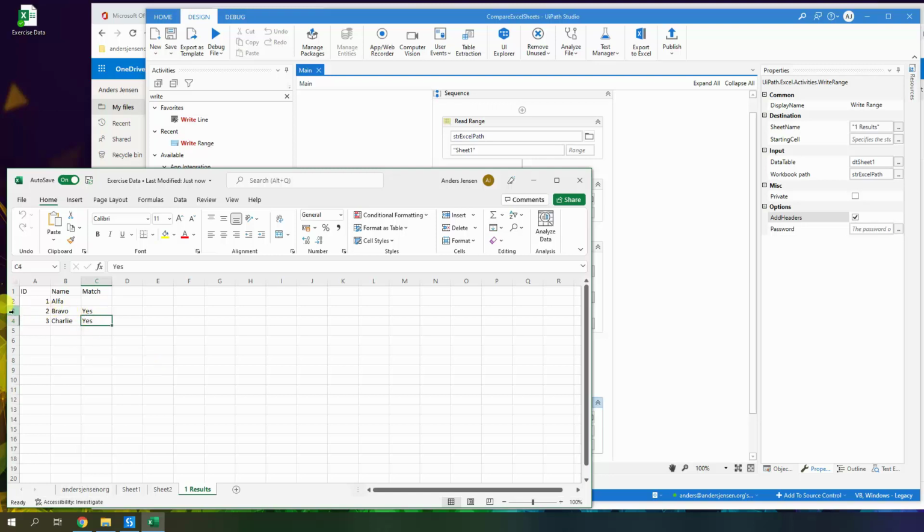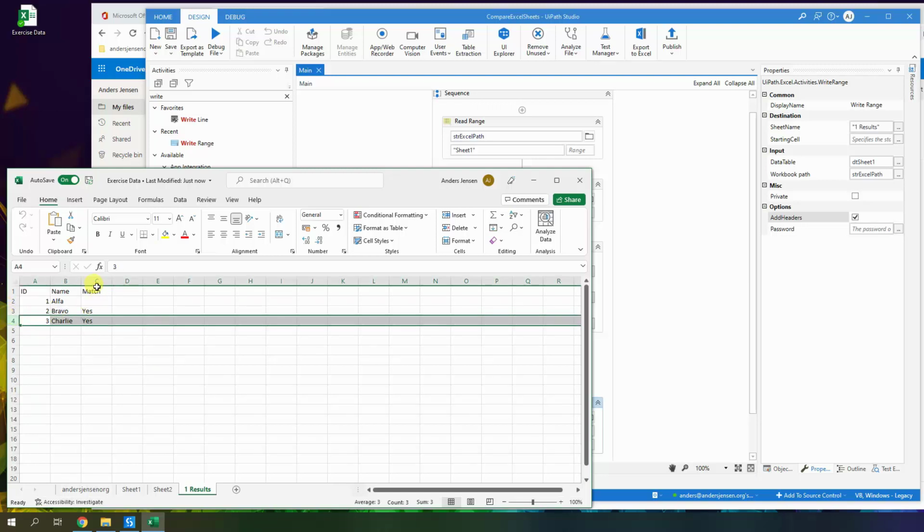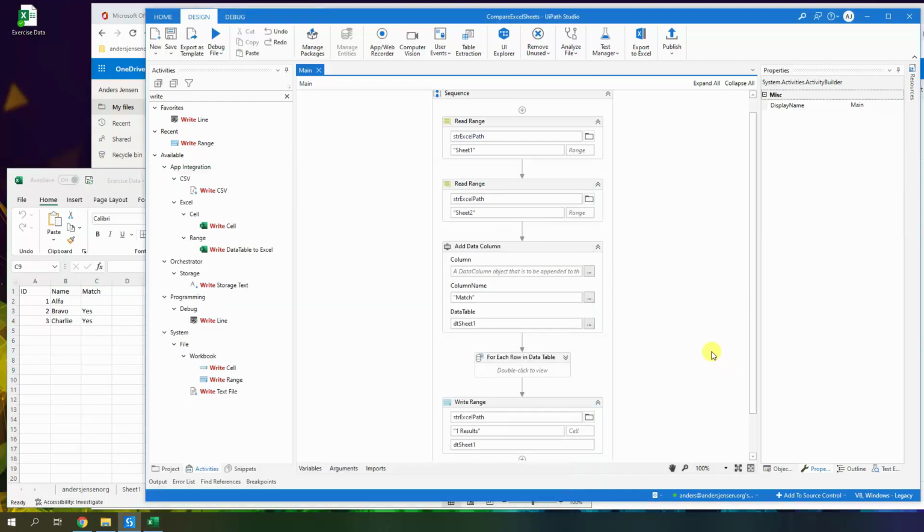I want to copy the rows that are matching, that will be 2 and 3 without this match. I want to copy those ones to a new sheet. That is actually very easy to do as well. Let's see how it's done in UiPath. So I go back to UiPath.